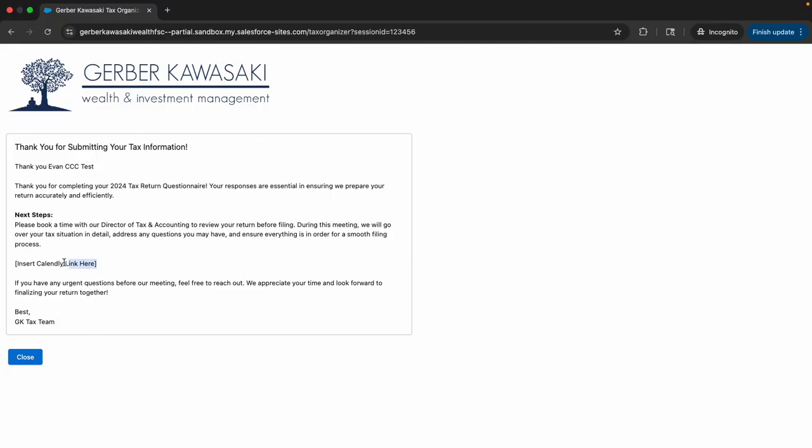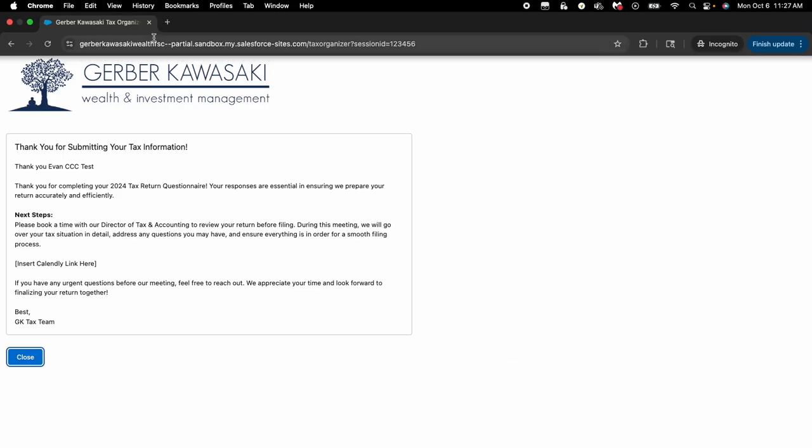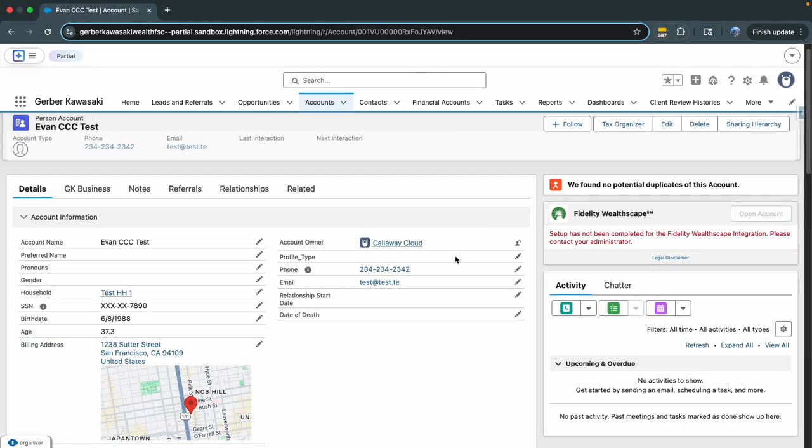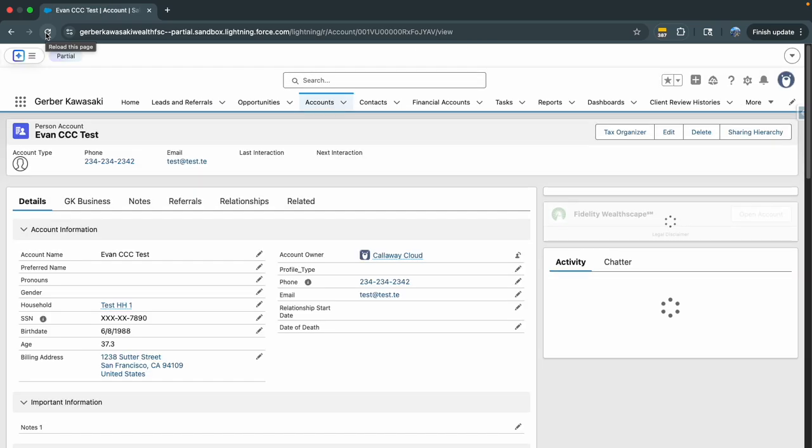The Calendly link, we're still waiting on that. We'll just drop that in here whenever that's ready. And then I can close. It won't close because I'm in incognito, but normally it would close for the client. So then I can come back here and refresh this person account.